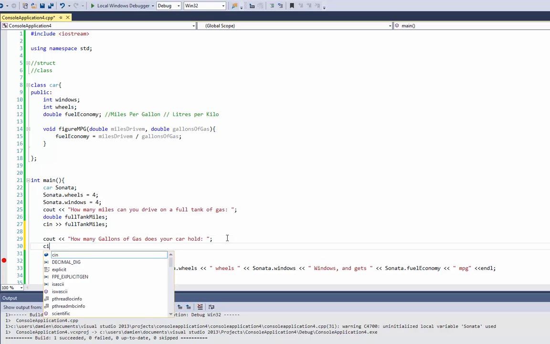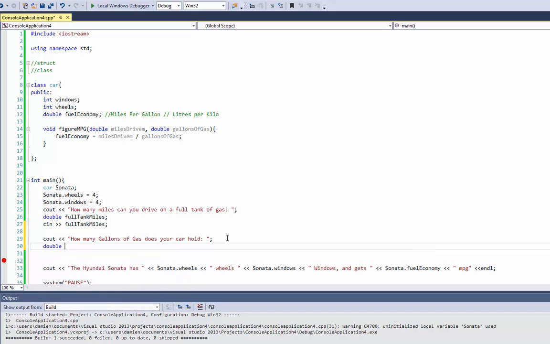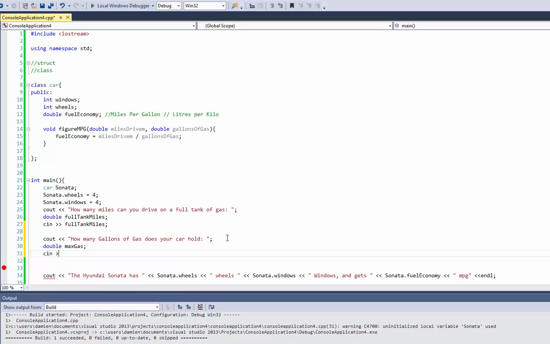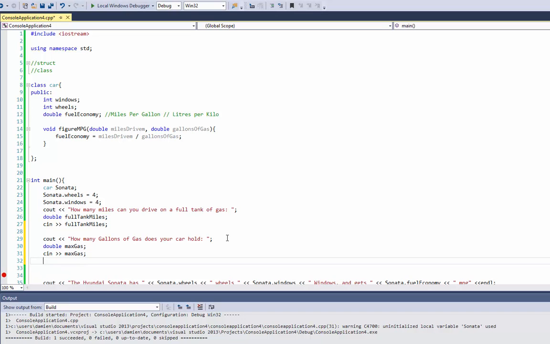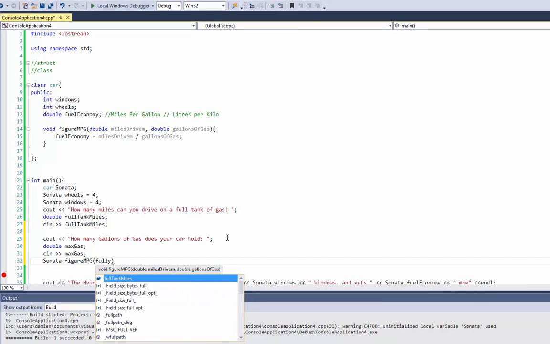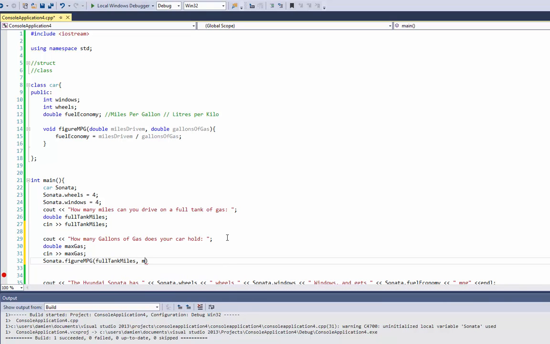And we'll do double max gas equals, and then cin for max gas. Now what we're going to do is we're going to do just like this. We're going to do Sonata dot figure MPG, and we're going to pass in full tank miles, comma, max gas.